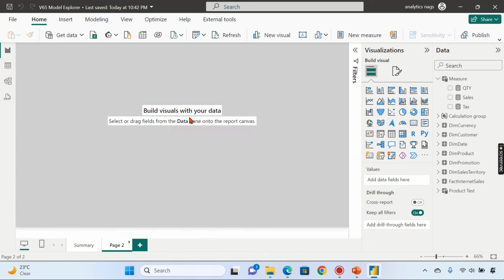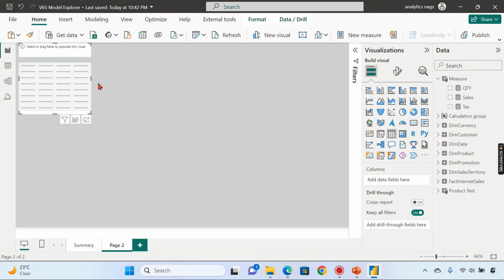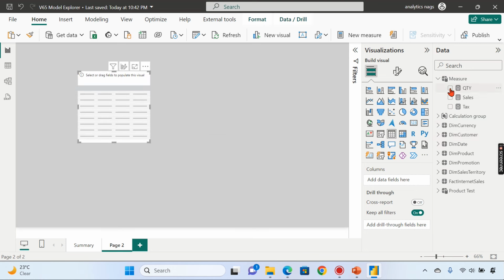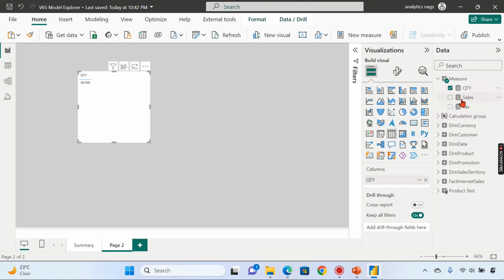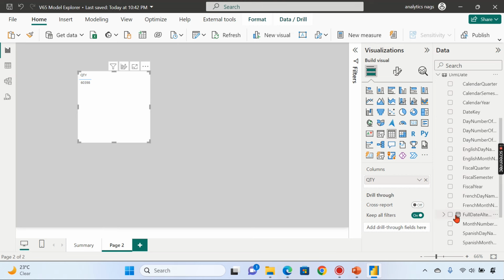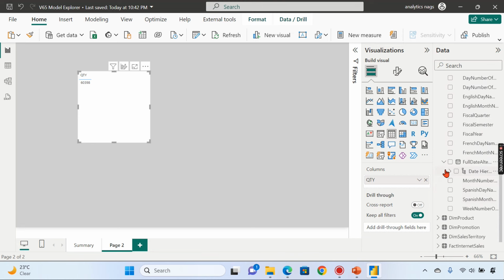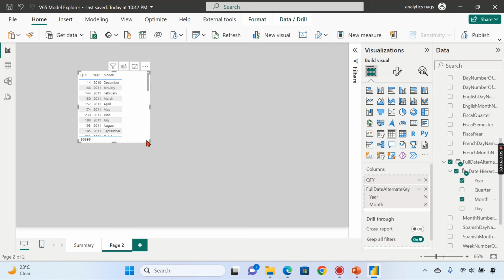Let me take a new table. So I use QTD, quantity here, and I can see here what I need is, let me use full date alternate key. I need year as well as month. There you go.